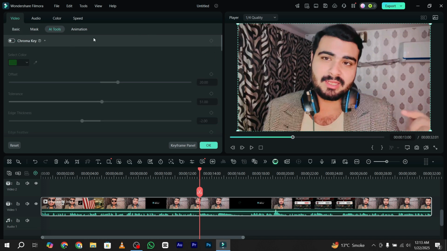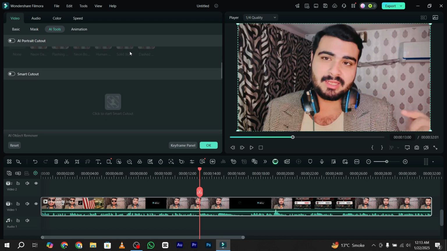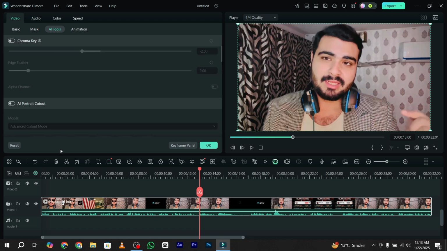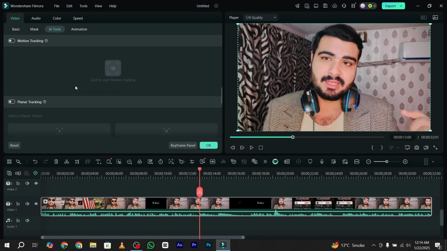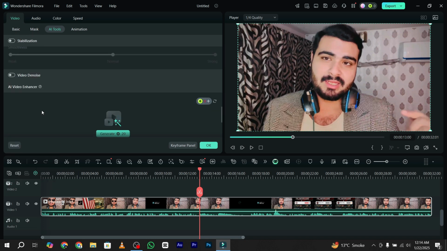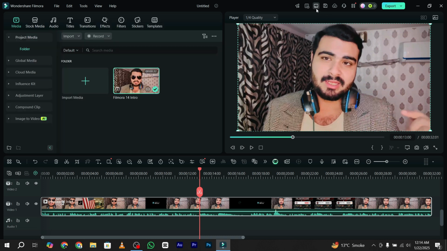If you check out the AI tools, there is a large variety of AI tools that can help in your daily video editing. You have the option of chroma key, AI portrait cutout, smart cutout, AI object remover, motion tracking, planar tracking, stabilization, video denoise, and lens correction. You also have the option to change the layout of your editing software. If you are editing a short video, then you can simply switch to the short video layout.